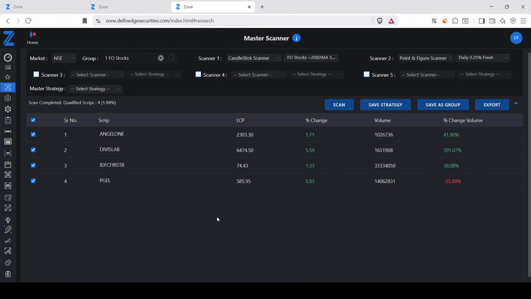Previously, with the first scanner, I was scanning, taking the results, and saving into group number one. Then I was scanning group number one with the second scanner, saving it to group number two. Then I was scanning group number two with the third scanner, and the results were coming. Then I was taking the trades.